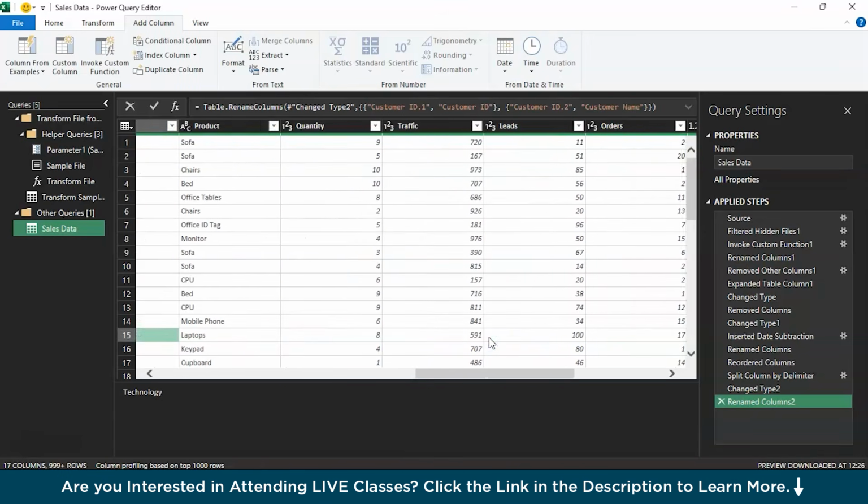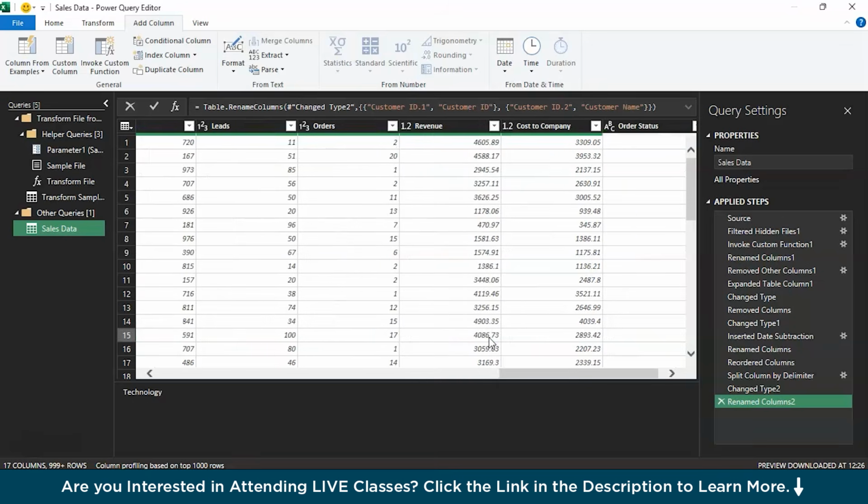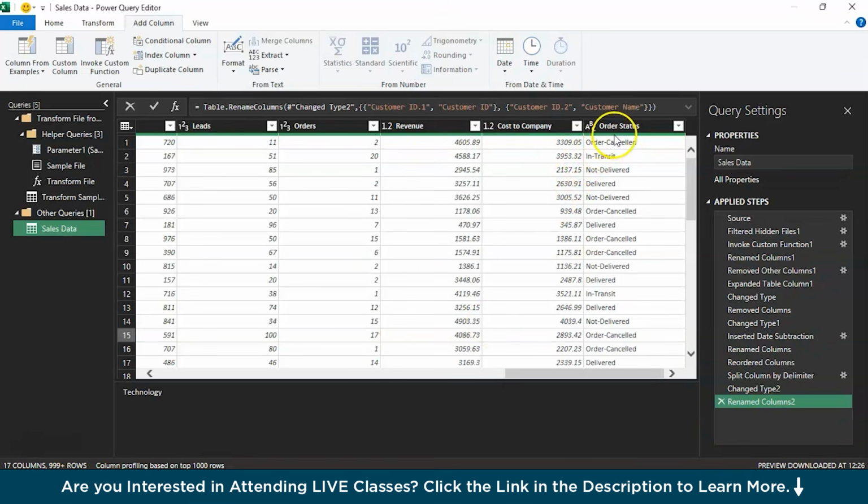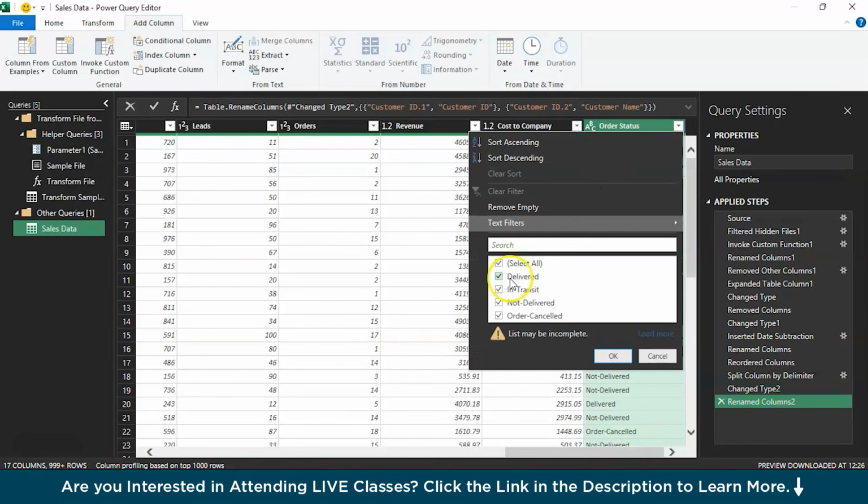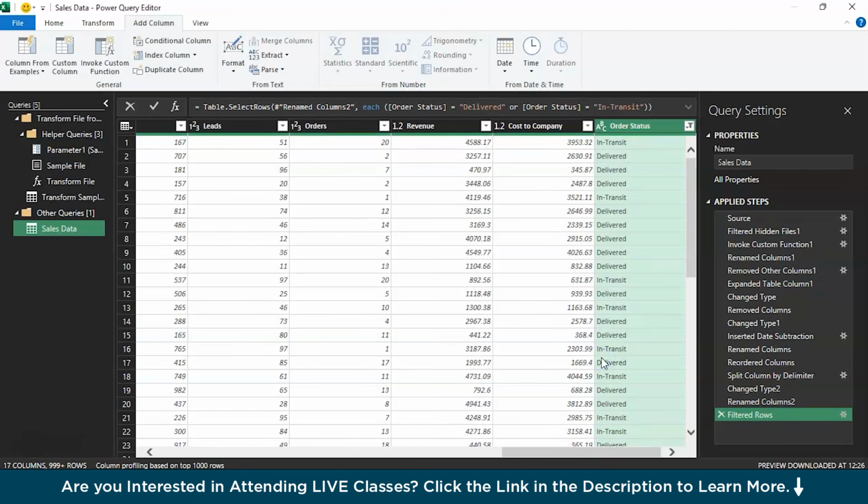Proceeding ahead, so we have quantity, traffic, leads, orders, revenue, cost to company, and order status. So we want to identify the profit. If you filter it out, you can see delivered, in transit, not delivered, or order cancelled, right? So not delivered and order cancelled will be rejected from the list because we want to identify the correct profits. Correct? And what I mean by rejecting not delivered or cancelled is that cancelled orders will be refunded to the customer, so you cannot add that number to your profits.